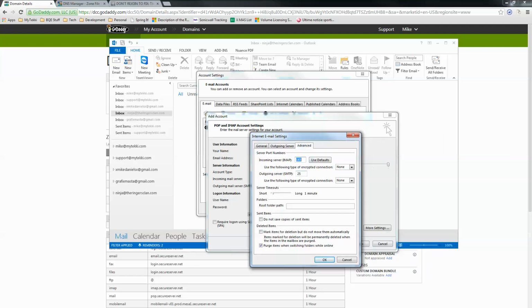Then we'll go to Advanced, and you're going to change the incoming mail server. It's saying 143 for the port, but you're going to change this to SSL, and when you do that, it's going to change it to 993, which is what Zoho requires. You're going to go down to your SMTP server, and you're going to change that to also SSL, but by default, Outlook doesn't change the actual port number, which you need to do. It's going to be 465.